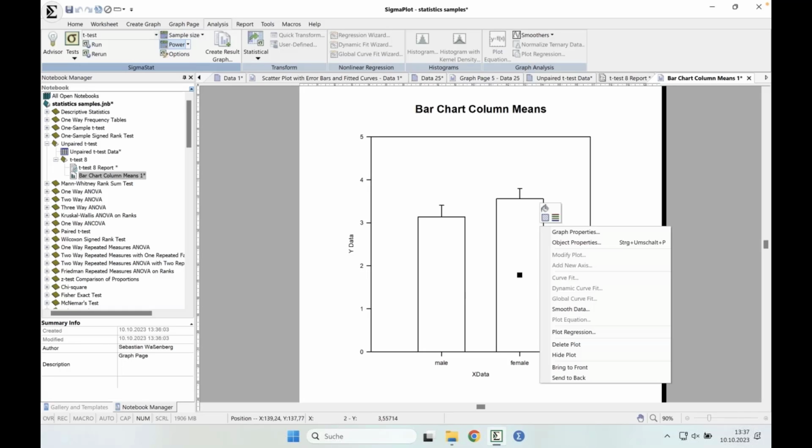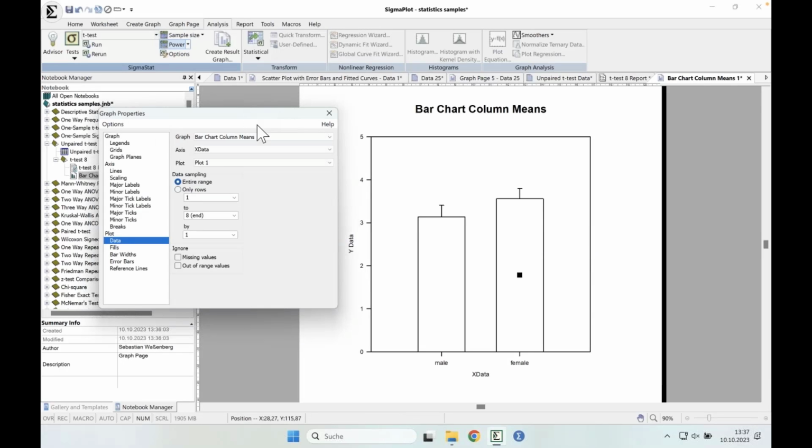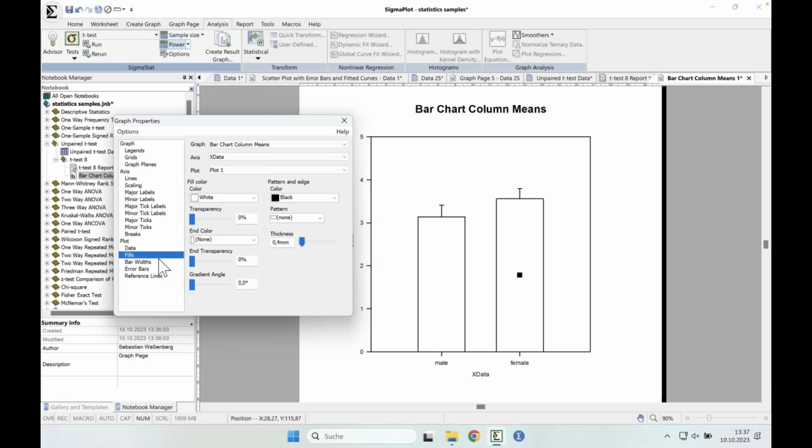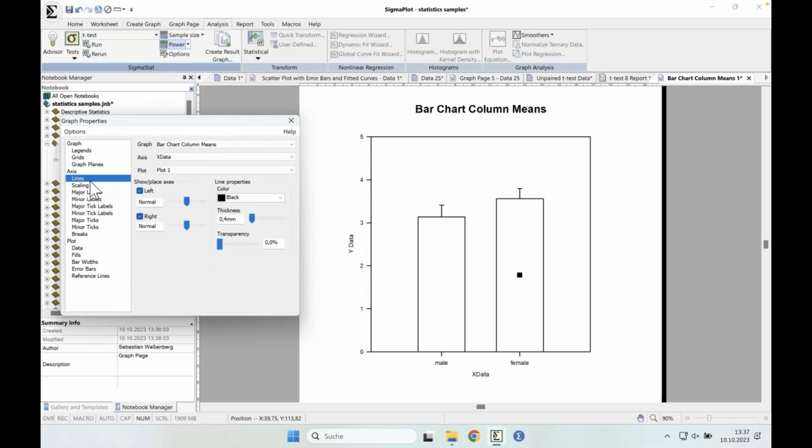You can right-click and go to the graph properties. And when you go to graph properties, you get all options. Everything can be changed. And be aware that you have the selections here first. First the graph, then the axis, then the plot.